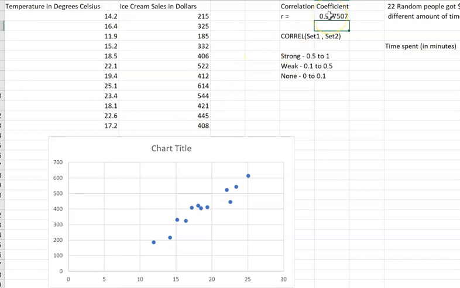So first off, if the data was going down, we said that was a negative correlation. That would actually be reflected in the correlation coefficient. It would actually be negative. So first off, we can see that it's positive, so we do know it's a positive correlation, which we expected because it was going up, right? Next up, to see if it is strong, weak, or if there's just no correlation at all, for that, we just look at how close to 1 or 0 it is.